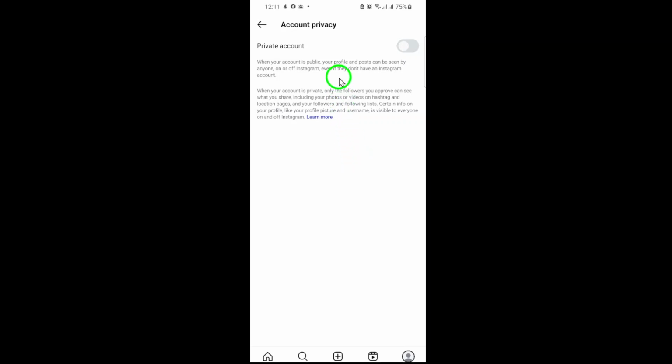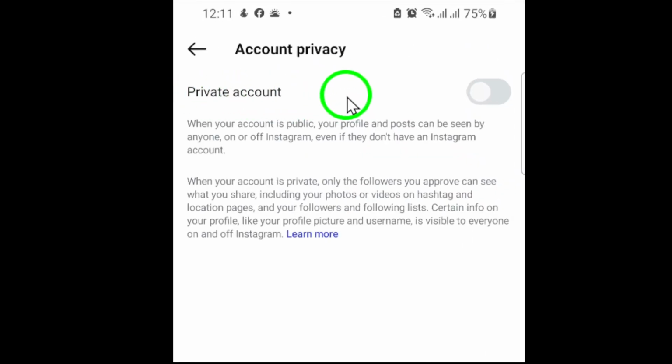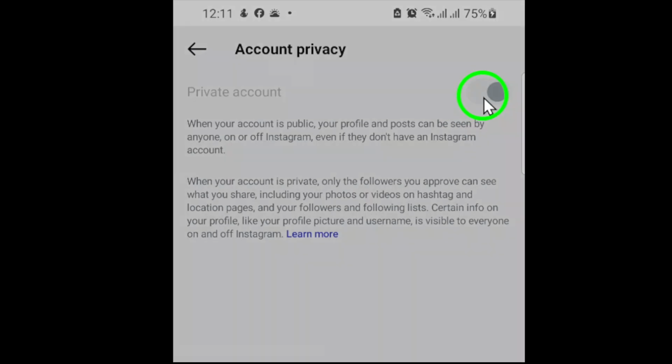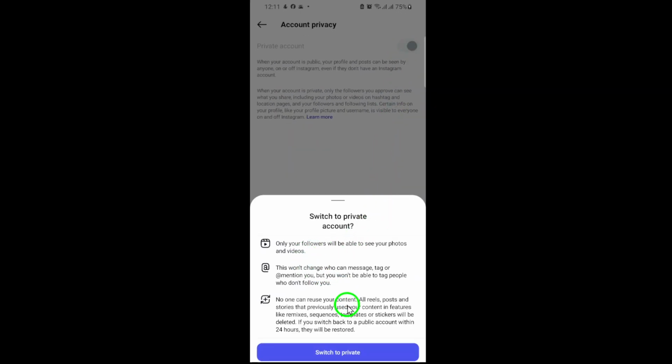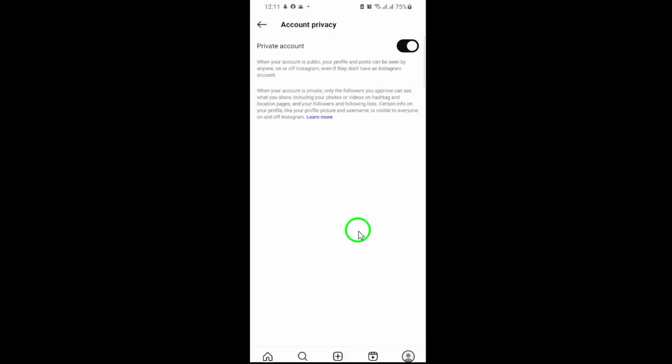The toggle next to Private Account is your key to privacy. If it's off, grayed out, your profile is public. Tap it to turn it on, it'll turn blue, and instantly your account becomes private. From this moment on, only people you approve can follow you, see your posts, or view your stories.